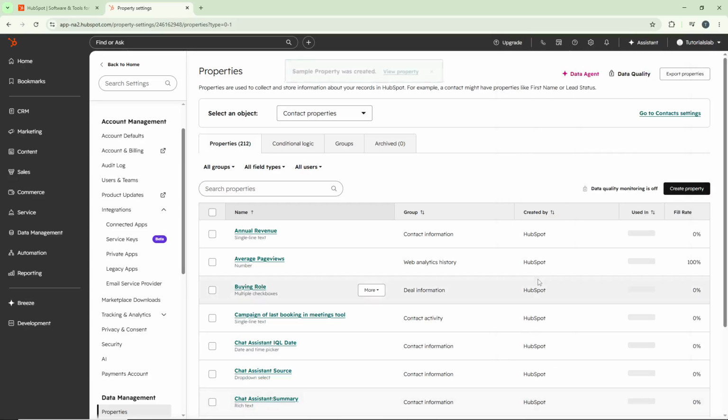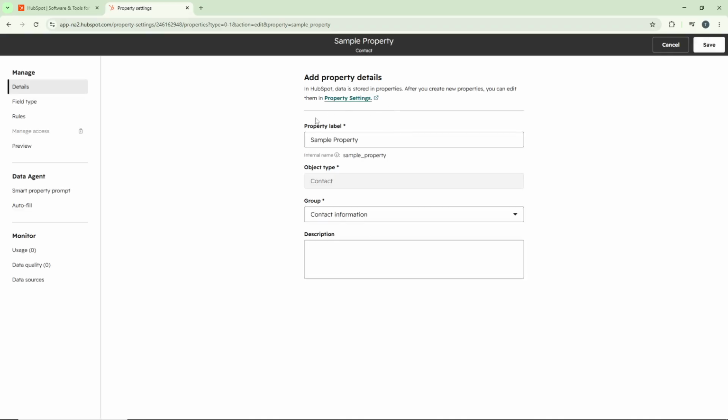HubSpot will save your new custom property and make it available throughout your account wherever it's relevant. And that's it. You've successfully created a custom property on HubSpot that you can now use to track specific information across your contacts, companies, or deals.